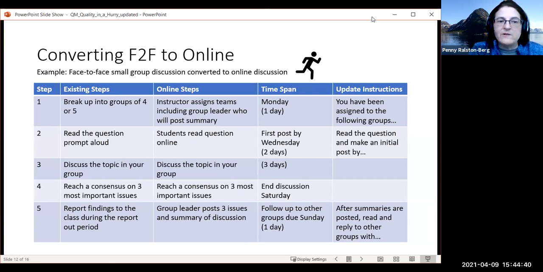Step 2, you might be reading a question prompt aloud or reading instructions aloud in the classroom. So obviously if they're online, they would need to do that online. Steps 3 and 4 are the same. Step 5, they would do a report out from the groups that were in the room, but online, maybe you want the group leader to post some summary comments or something.